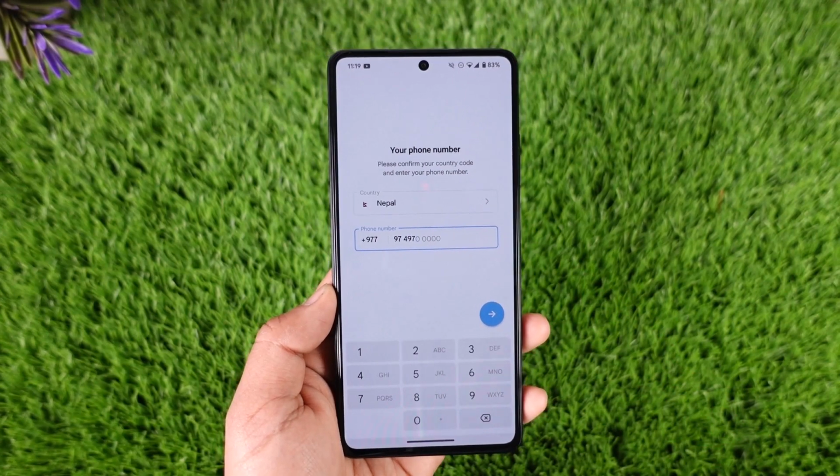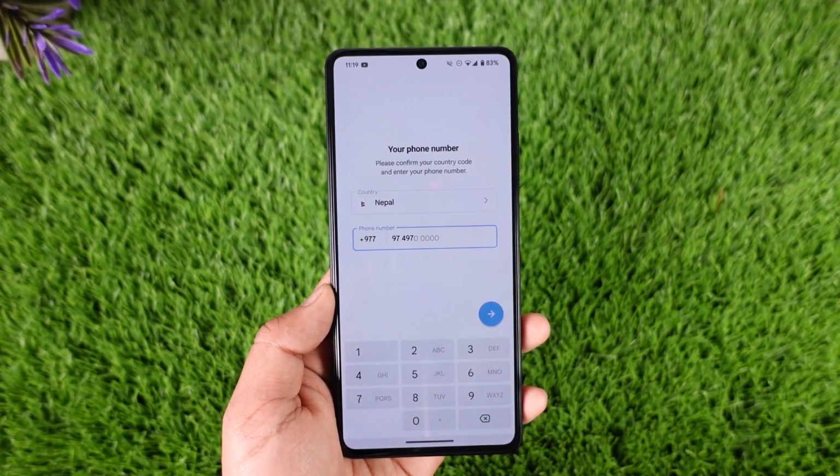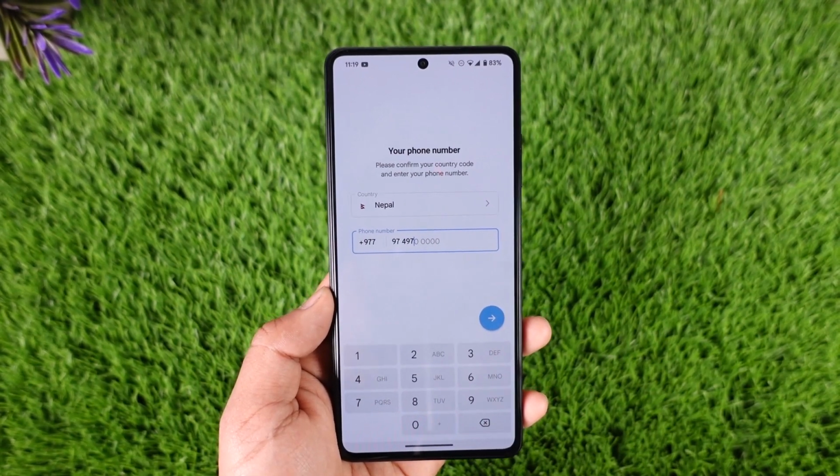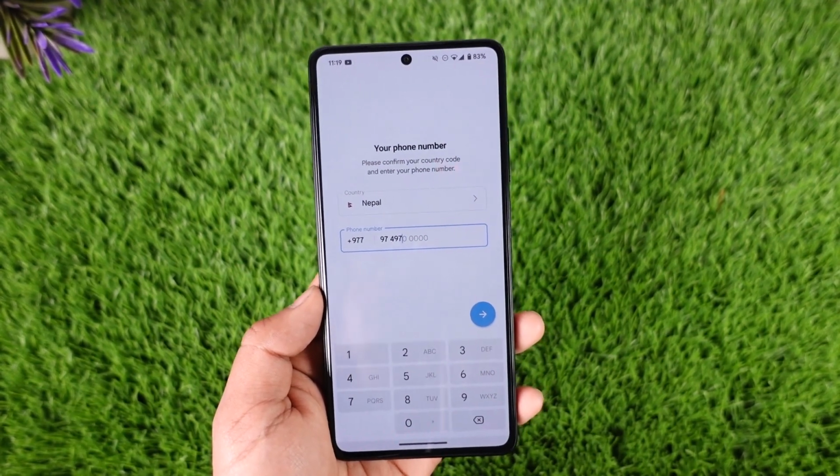Now one thing you have to understand is that you can't make Telegram without a phone number, but if you don't have a real number, maybe because you are underage or for some other reason, keep in mind that you don't need a real number to create an account.